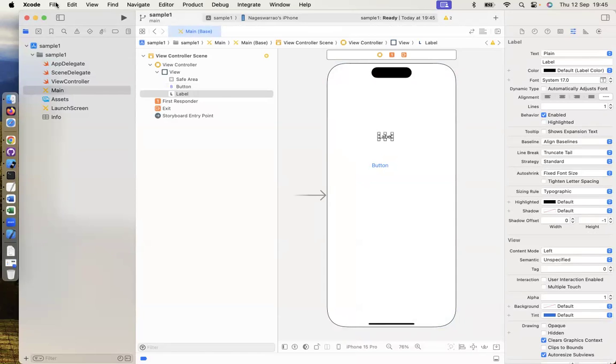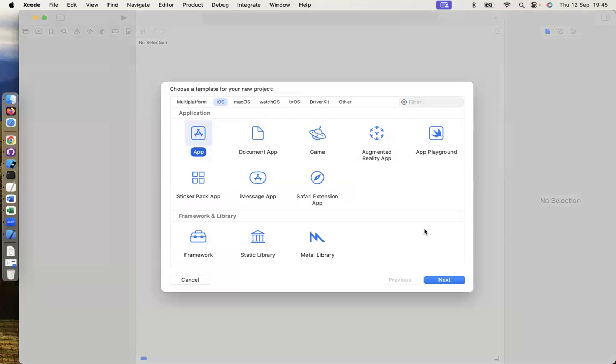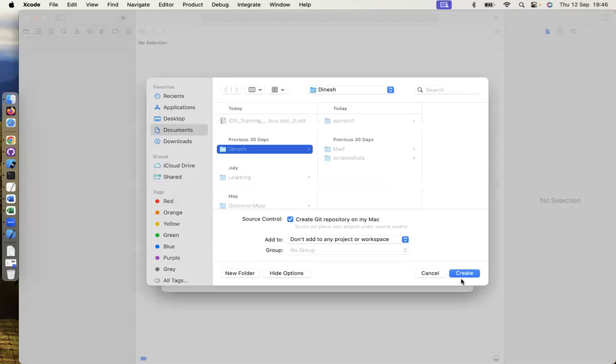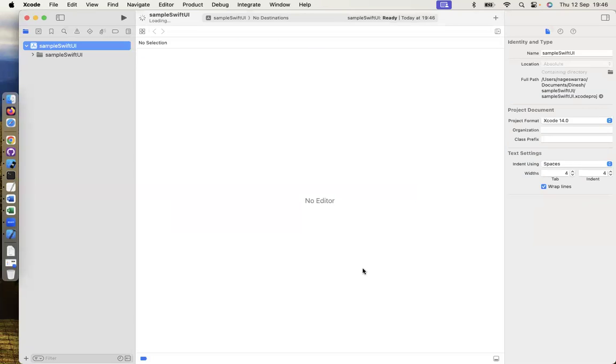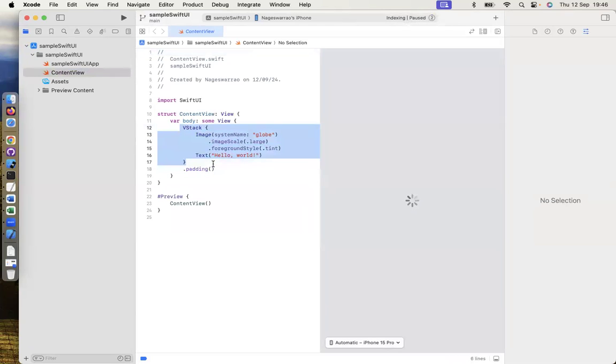Now, the same thing I'm explaining. I'm creating a new project, same as this sample project, but here I'm changing the interface to SwiftUI. I'm selecting the programming language as Swift because SwiftUI must use Swift only. This time I'm creating one more project. Now you can see the functionality depends completely on this, a scripting language.